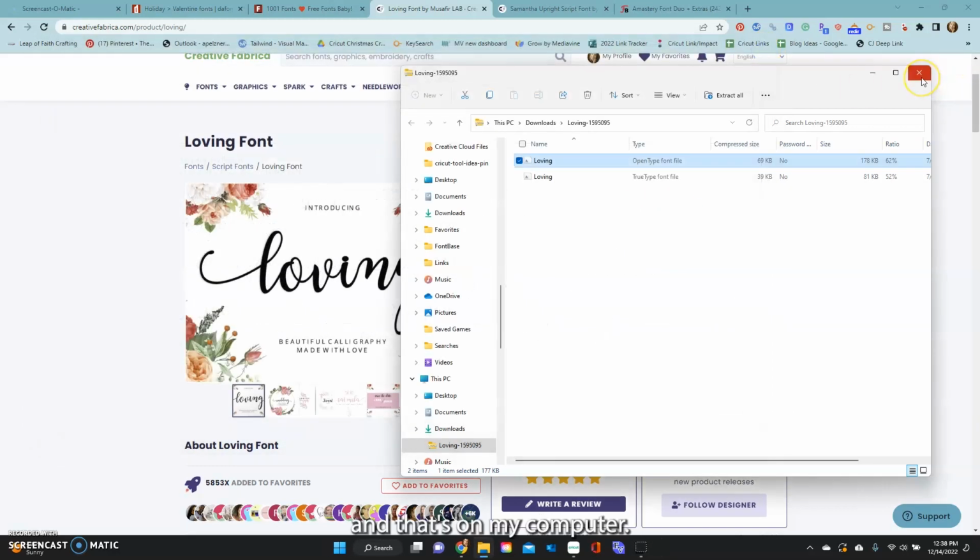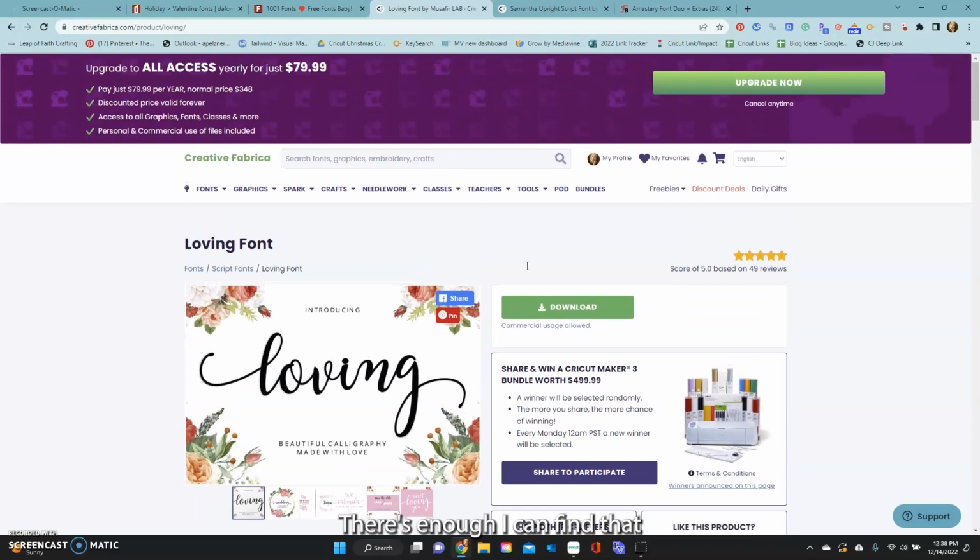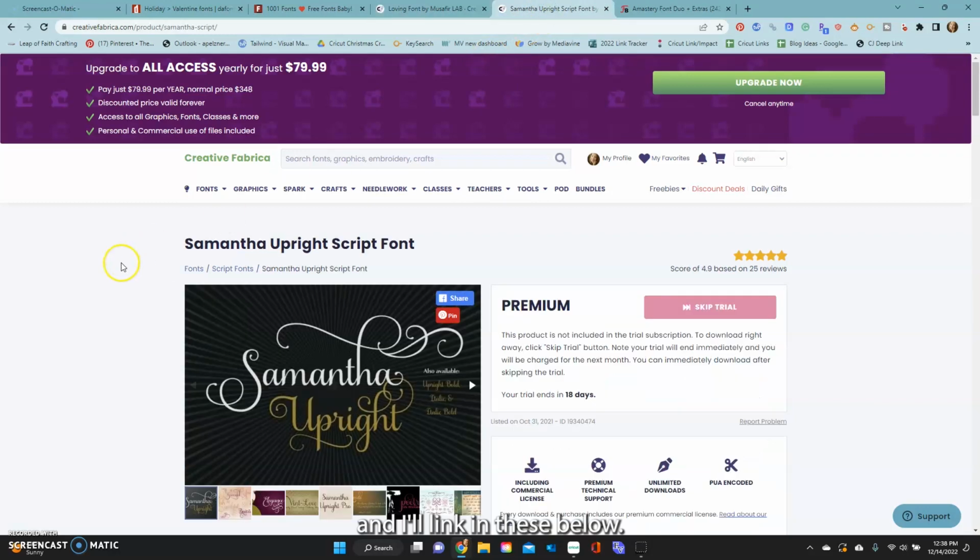And that's on my computer. So now that I make designs, I only do commercial use fonts, so I don't have to separate them on my computer and things like that. There's enough I can find that I love, or I buy when they're on dollar special, things like that. So a few of my favorite ones that I know people ask me about, and I'll link again these below.